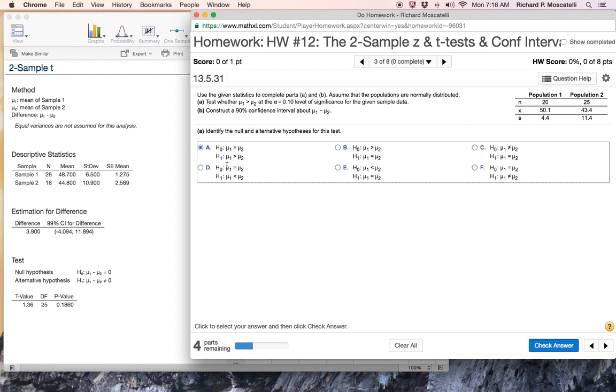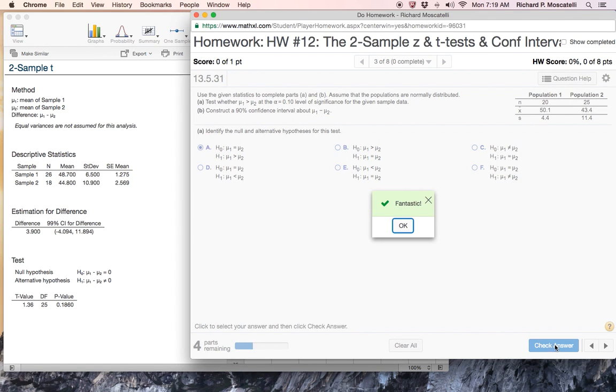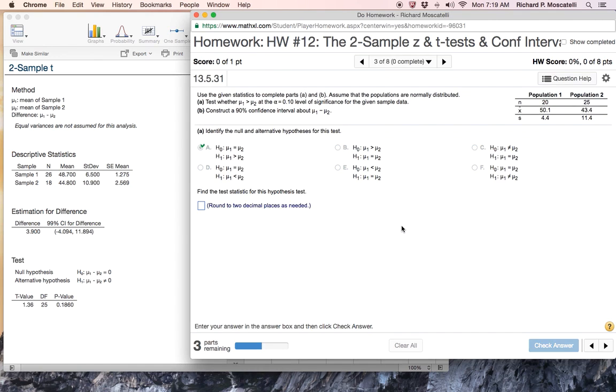So remember, for the alternative hypothesis, some books use H1, some books use HA, some books mix. So this is the alternative here. All right, so it looks like it's going to be choice A. So let's give that answer a quick check. Okay, fantastic. Great. All right, so they want the testing statistic.